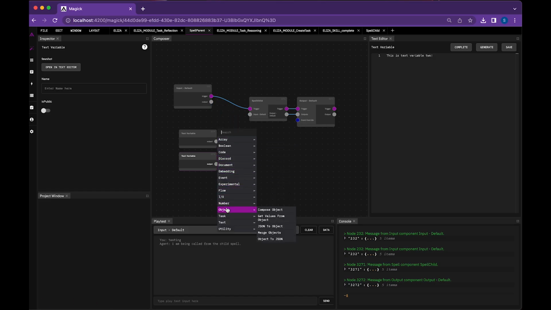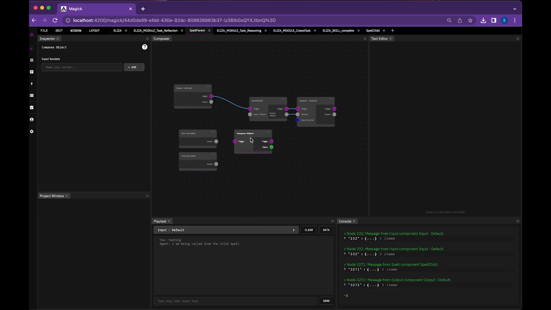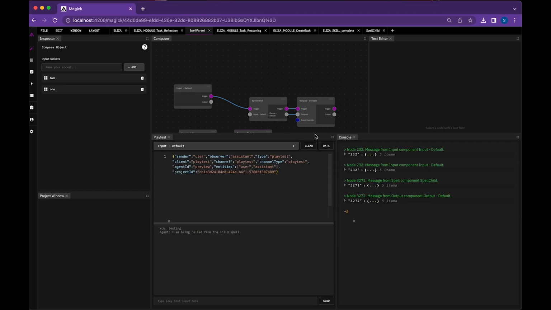We go down to the objects. We have this node called compose object. You can see by default it doesn't have any inputs, but we can make some inputs. How about 1 and 2? Now these are not arbitrary names. These become the keys for this object. A key is like a way to access the value. Objects are usually composed into keys and values. So what does that actually look like?